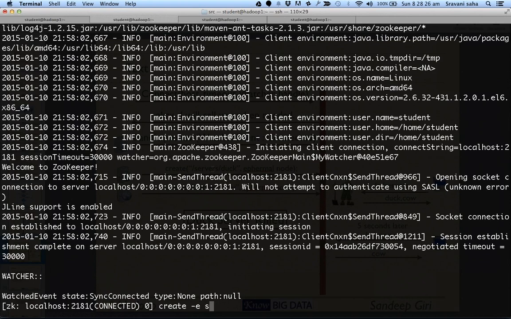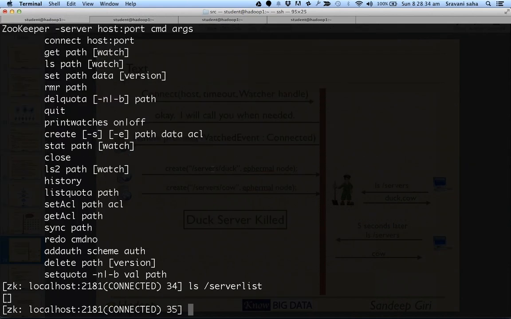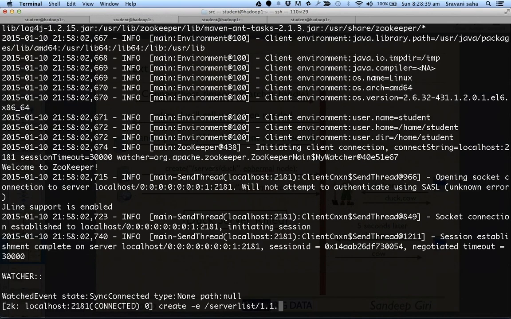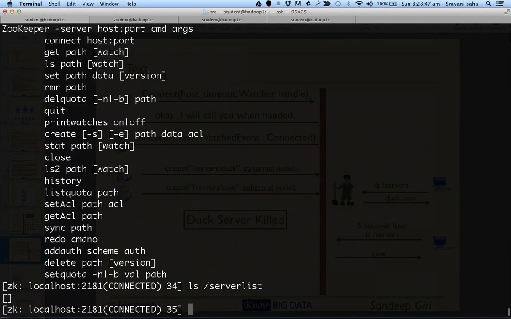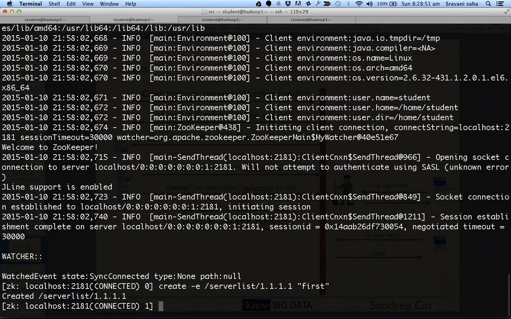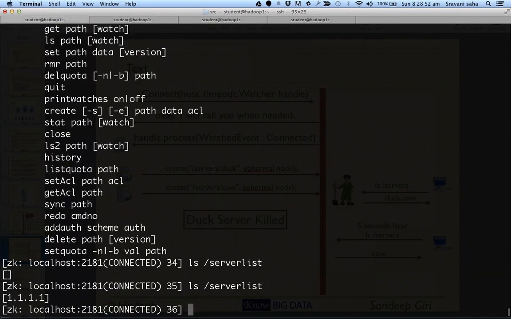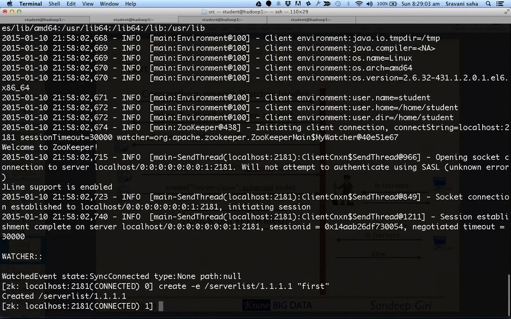Create minus e and then I say server list slash, is it server list? Yeah, server list slash, I say 1.1.1.1. Okay, and with some value. Now the first one, when it sees that there is one server awake, imagine that the first one is the client and the rest three windows are that of the servers. Now it says, oh, there is one server available.